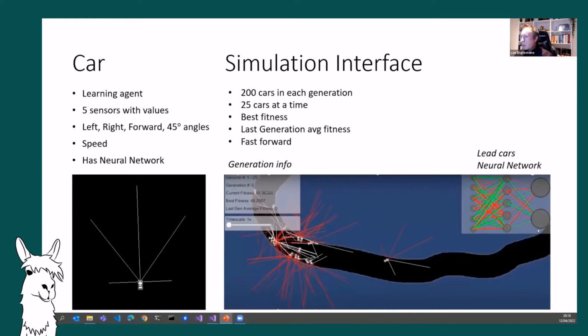Some other things to mention about the simulation is that you can speed it up. So you can increase the time scale, up to 10 or 20 times speed, because otherwise it can take a few generations for these cars to start progressing around this track and starting to learn. So you really do want to speed that up.